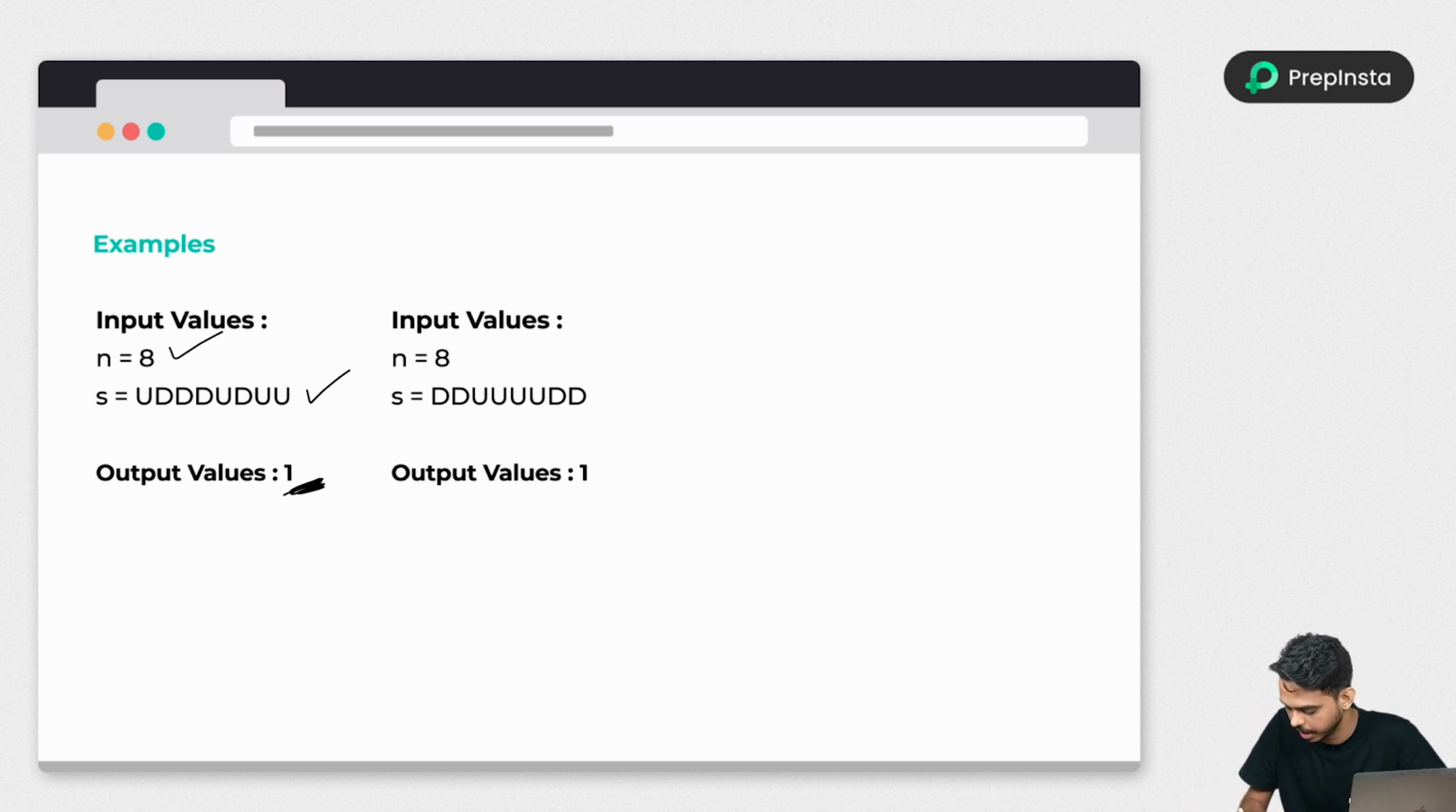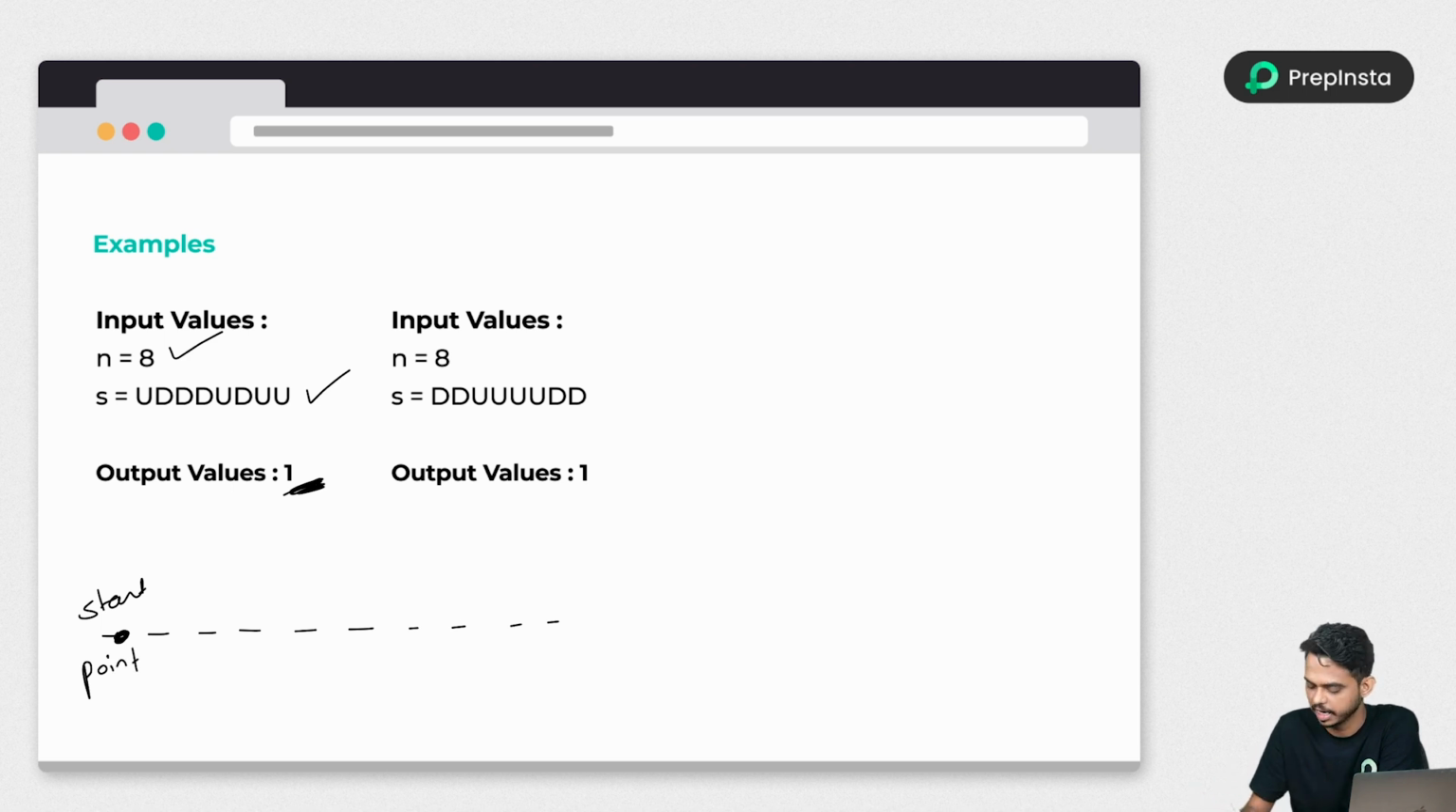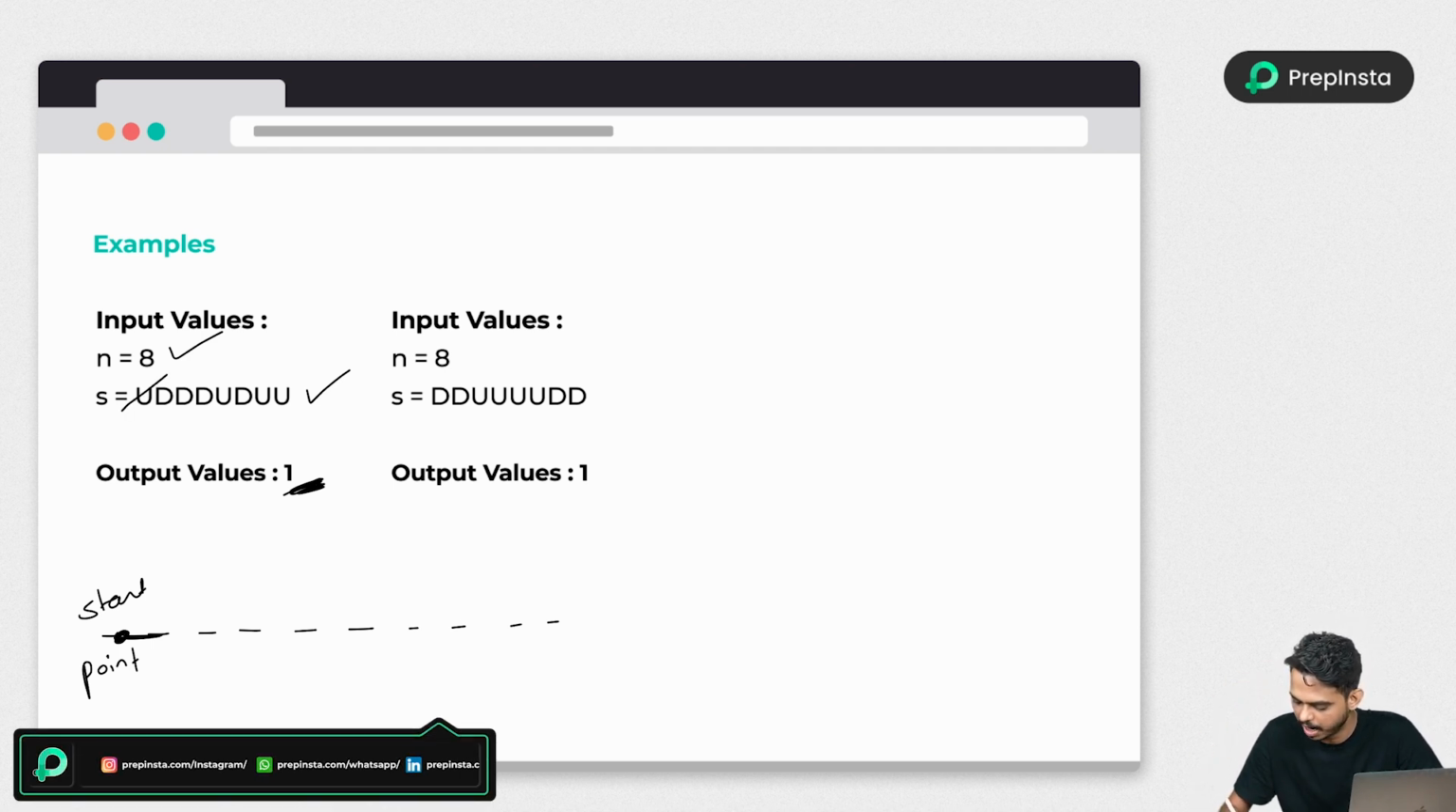So I'll draw a line here. Let's say this line represents sea level, because, as mentioned in the question, Gary starts his hike from sea level and ends at sea level. Let's say this is our start point, and he starts the hike from here. Following the string, what does U represent? It represents a step up from sea level. So I will mark it like this: this is the step up, and I will plot it here.